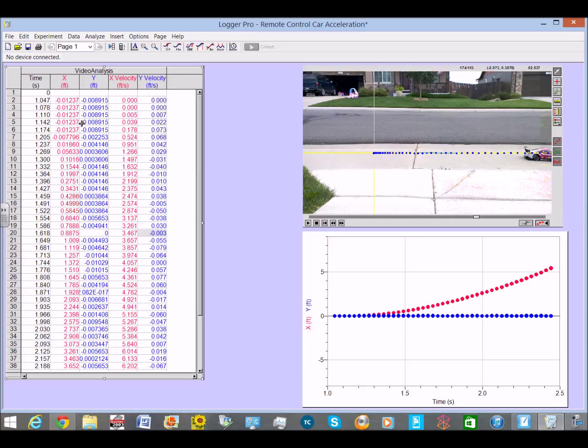When I go over and look at the window on the bottom right, you can see my graphs of position versus time, both X and Y position. This is the default graph that gets displayed. The positions are in feet because that was the scale I used. If I had put in some scale in meters, then I would see positions in meters and velocities in meters per second.